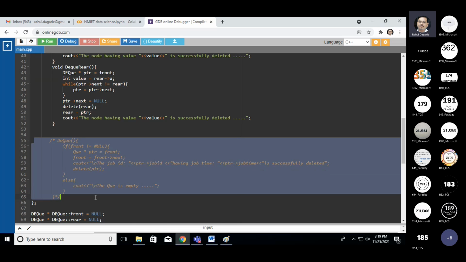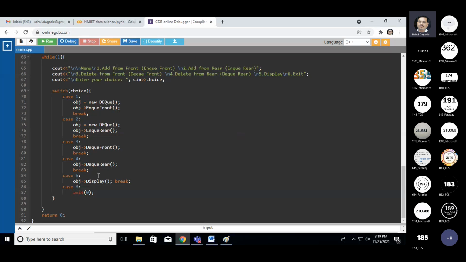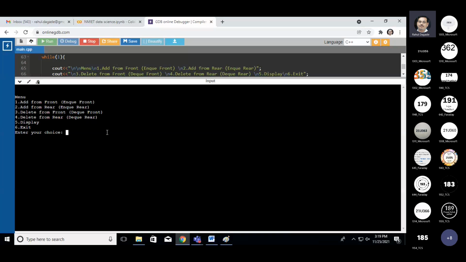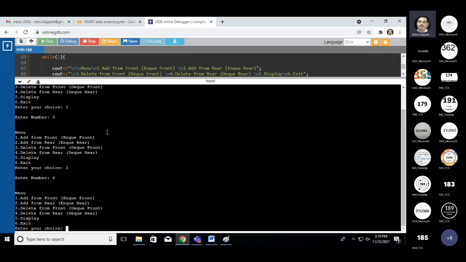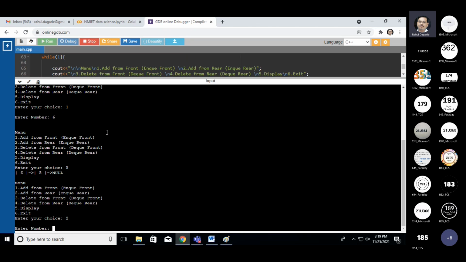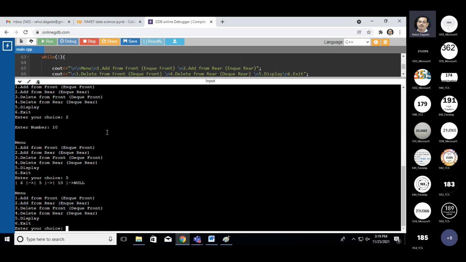So let us remove it. Now, so let us call these functions, run it. So let us do add from front, value 5. Again do add from front, value 6. Let us display it. So we got 6, 5. Now let us do add from rear, 2. Let us add 10. Again display. So we got 6, 5, 10.